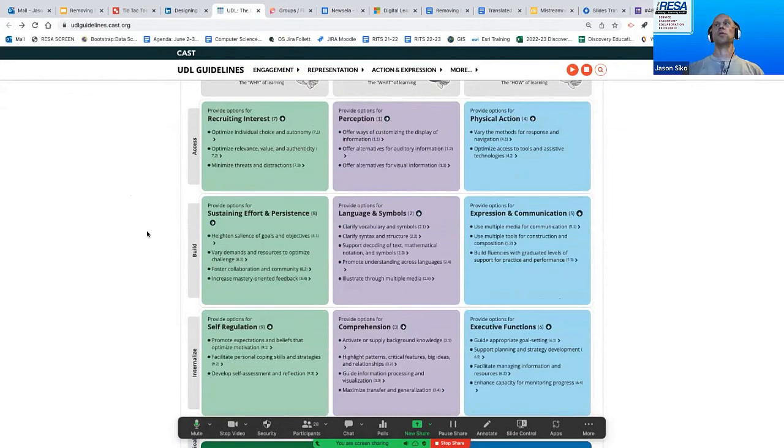Like I said, this is more of an overview for universal design and more of a philosophical approach to universal design, bringing in not only some low tech and no tech and architecture or classroom design, but also some technology tools.